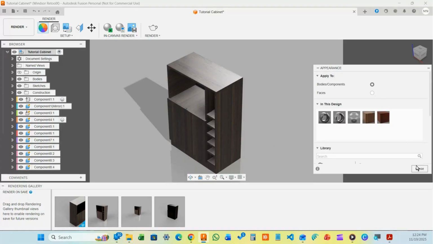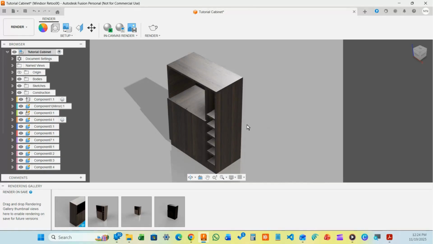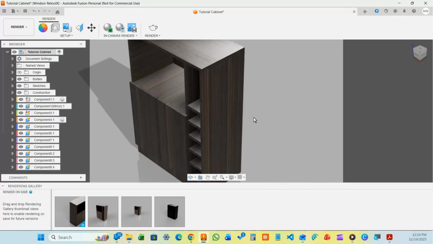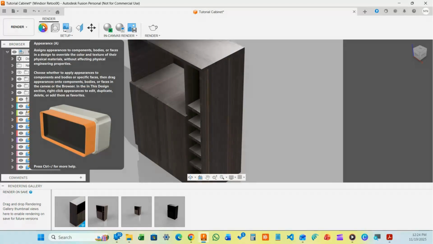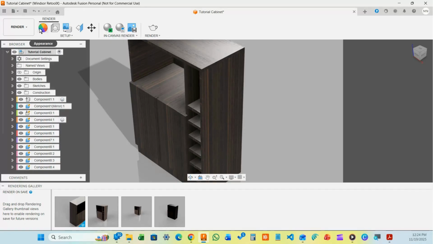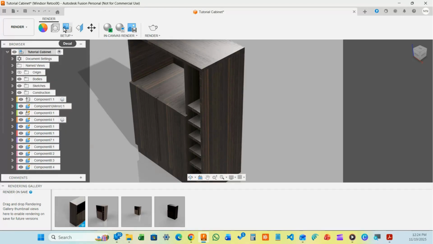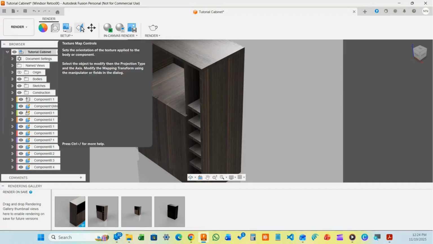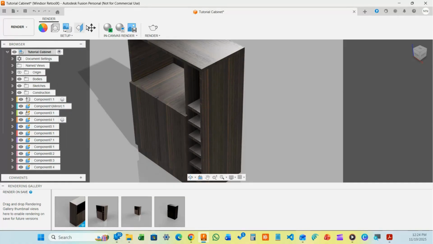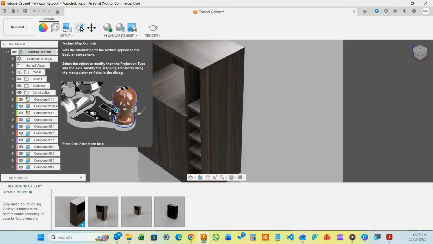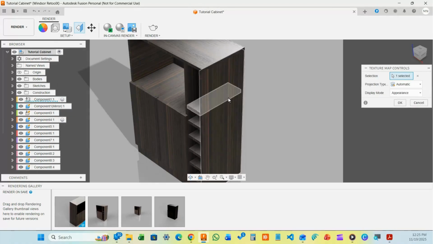So we're going to leave this for now. We're going to close this and we're going to look at something that is kind of weird. So first of all, we're going to cover all these tools and that includes appearance, which we already mentioned, and we're going to go back when we make our custom appearance. But what we're going to do is we're going to look at the texture map controls. So basically, we're going to see how to work with the orientation of our appearance.